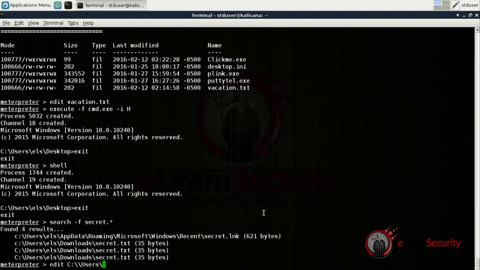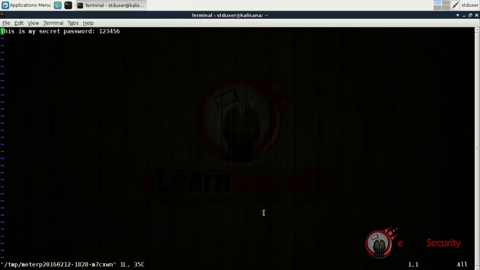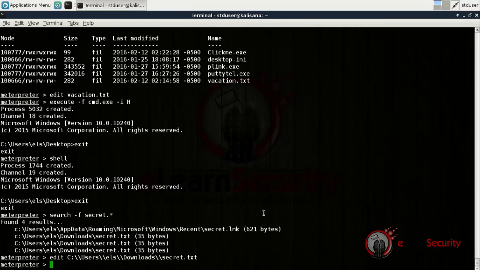Let's use the edit command to see its contents. As we can see, the file contains a password. Remember to write down all of your findings, since they may be needed during the next steps.